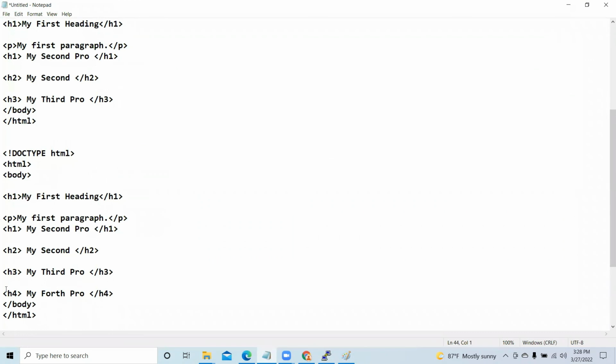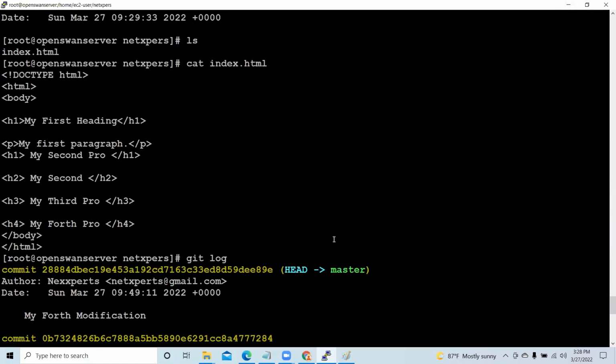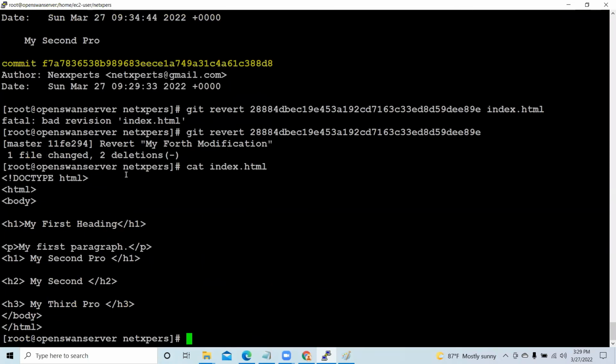Here in this file, this line is not there. Only the MySec Pro up to third. This line is not there. It's reverted. We have reverted, right? This is how we revert these things.